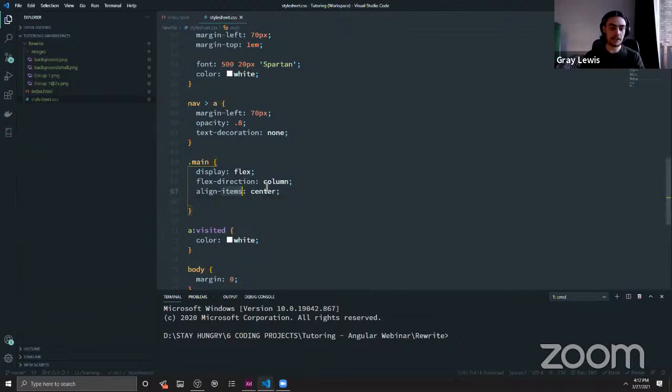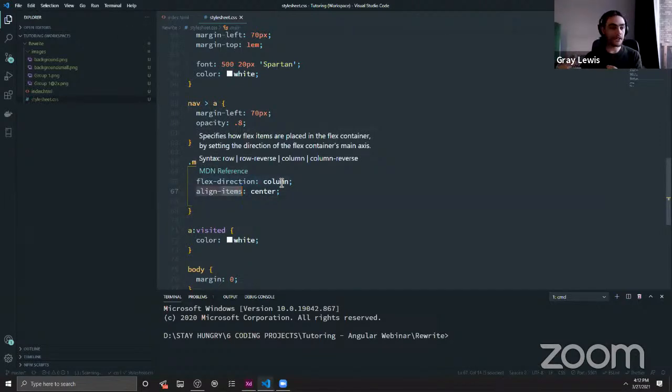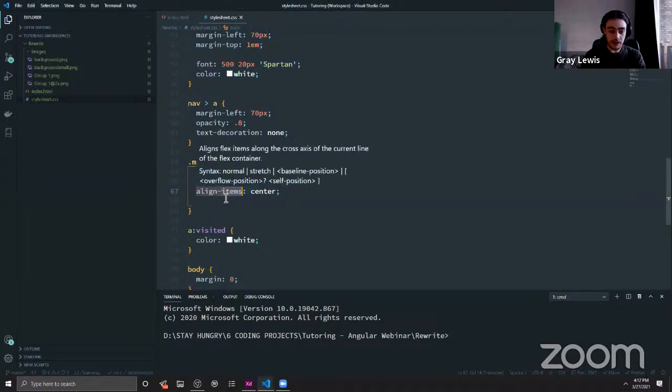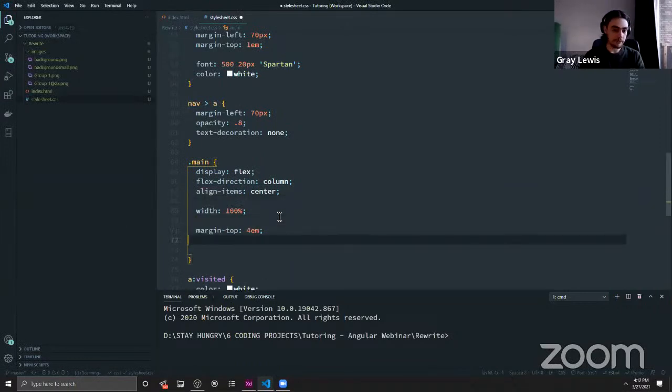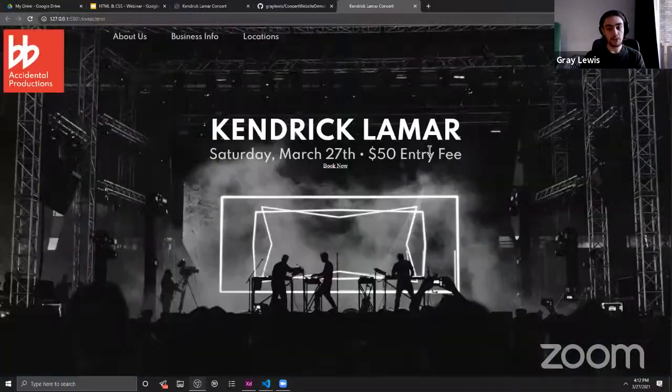And the reason it's not content and it's items is because we're going to actually be centering the individual items in the center rather than centering the whole Flexbox. Then we will simply set a width of 100 as well as a margin from the top. So if we go back now, we can see that this page is really coming together. Now everything seems to be centered, everything except for this book now button, which is kind of boring. But really everything is looking pretty good.